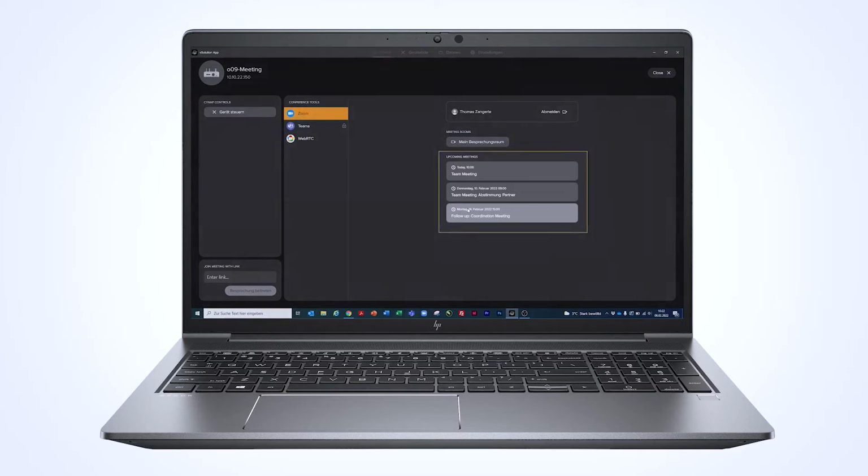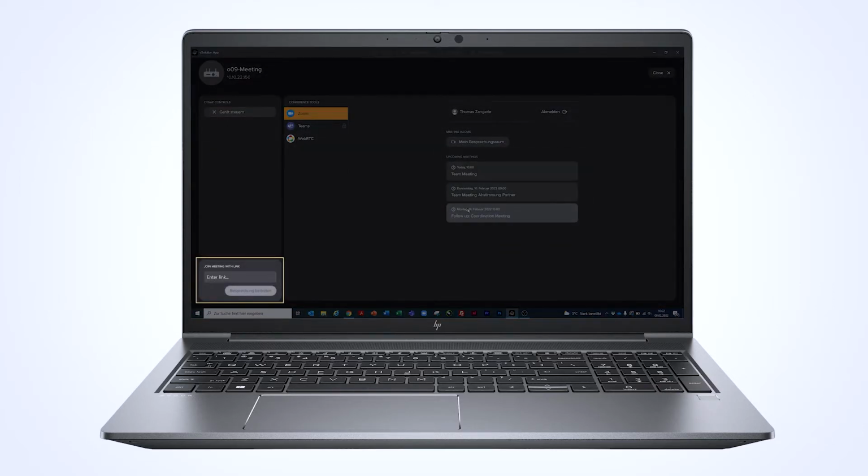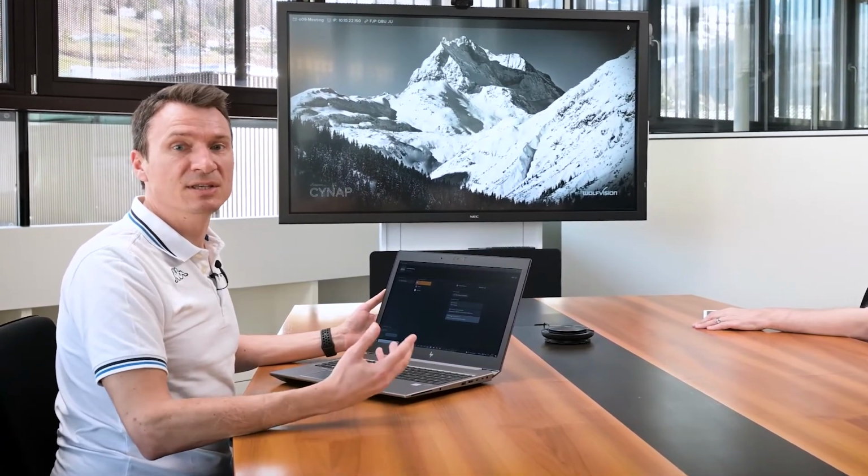My scheduled meetings are shown on screen, and other sessions can be easily joined by pasting in the respective join code. I've got my Zoom login credentials already stored in the app on my personal device, and every time I start or join a call, they are simply pushed to the Sign app. When I end the call, my credentials are automatically deleted from the Sign app. Let's start a meeting.